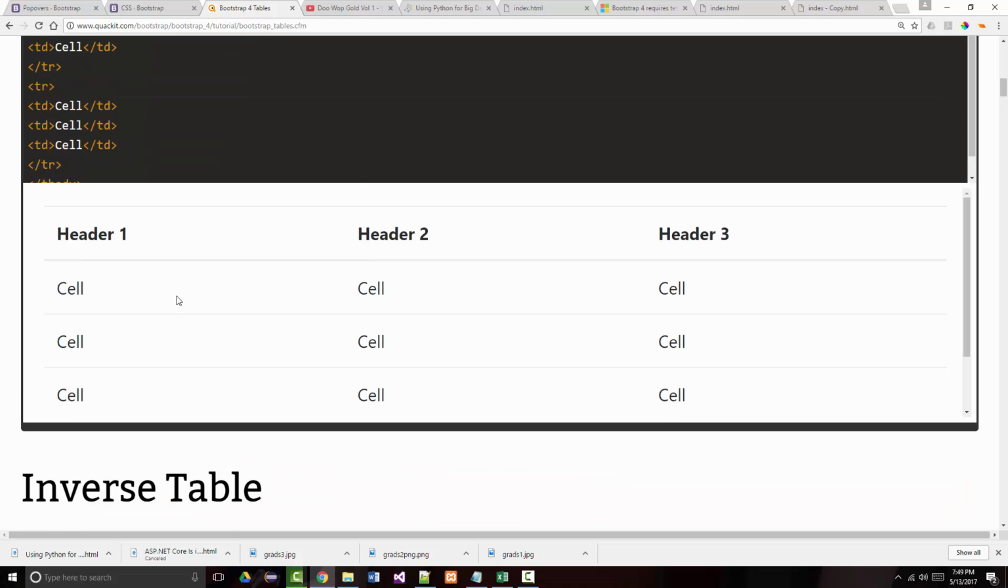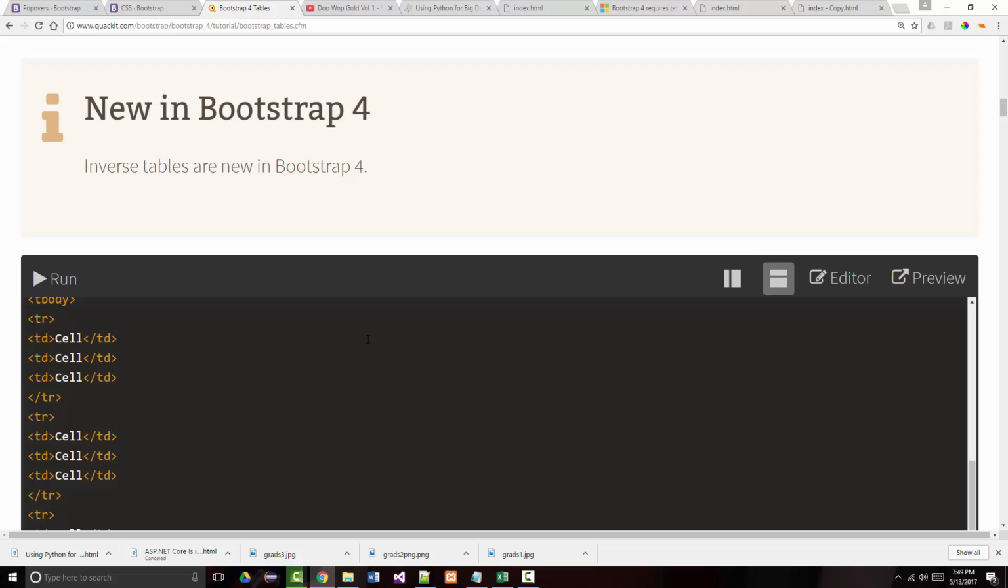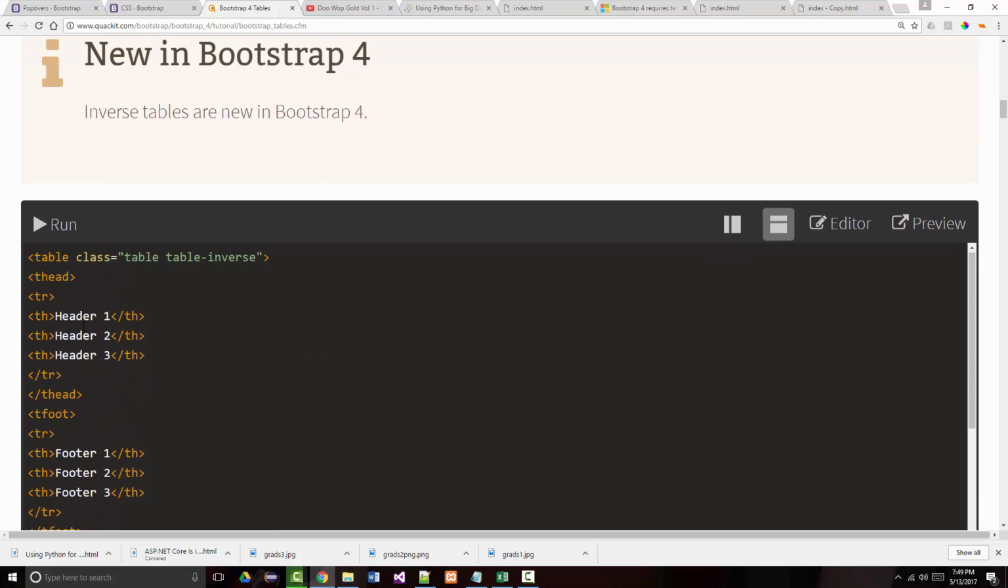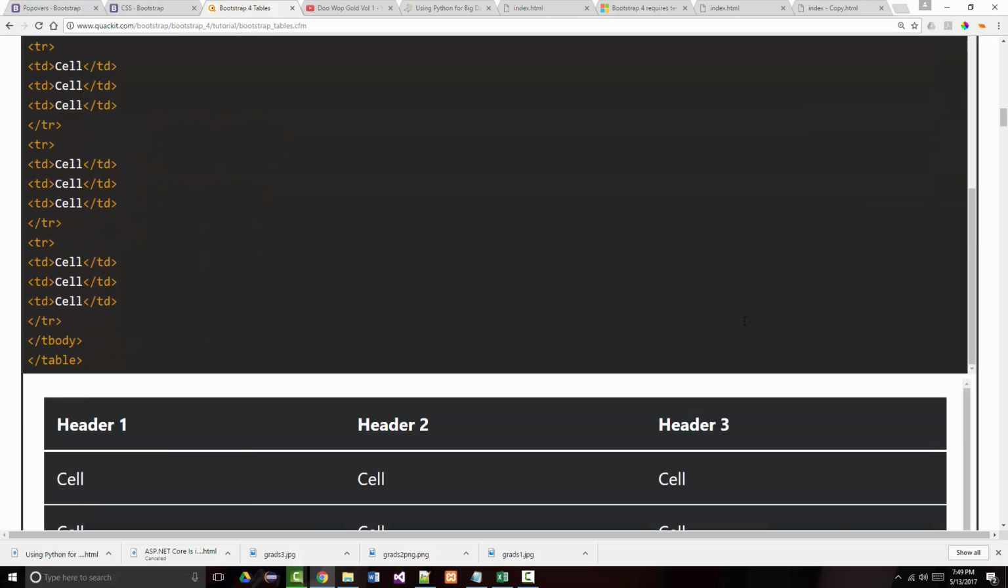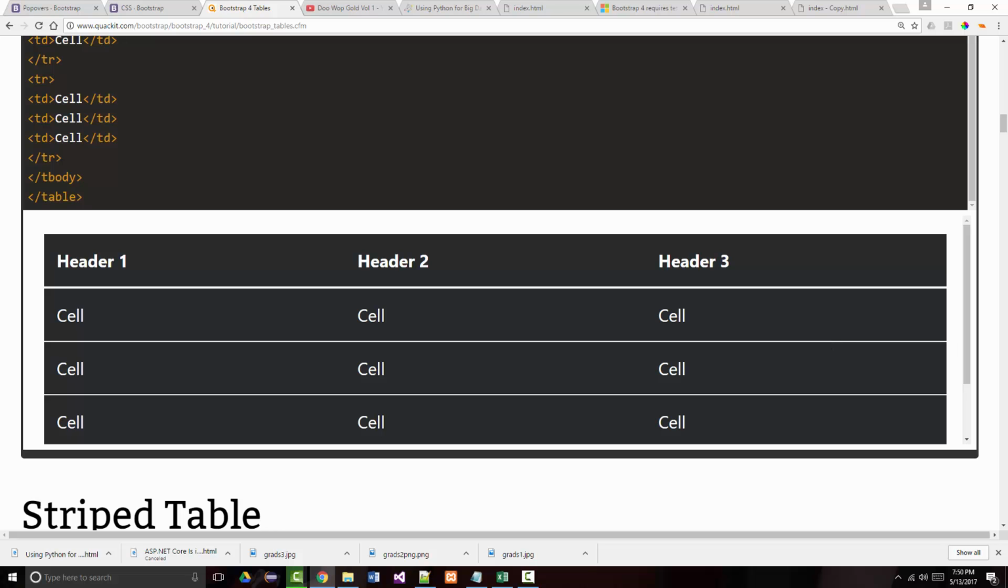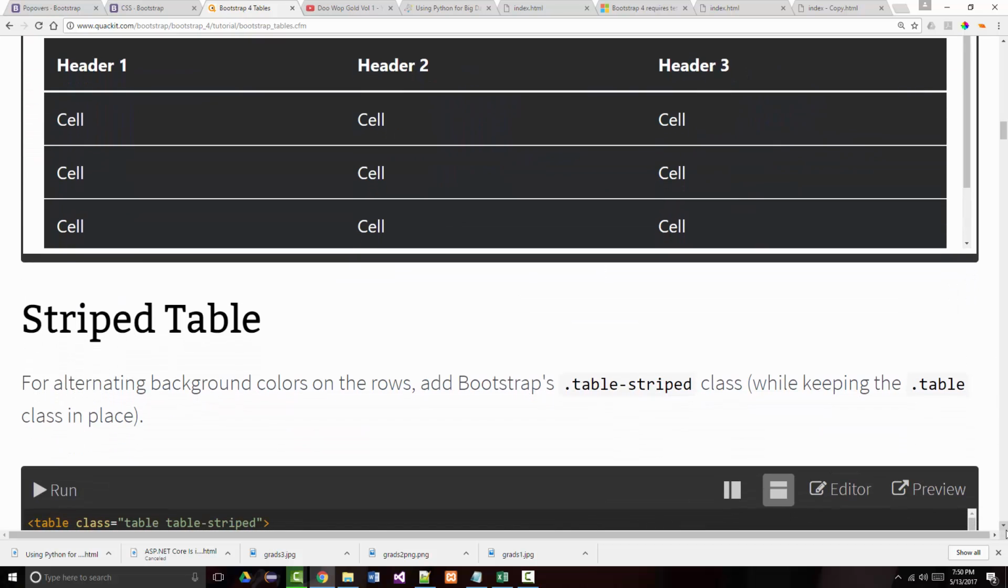Inverse table is just that. Notice here we've got a white background and black text. Inverse, the only thing that's different, the same table as before, but we said class equal table. Then we added to that table dash inverse. And you see how it changes. Instead of white background and black text, black background and white text.